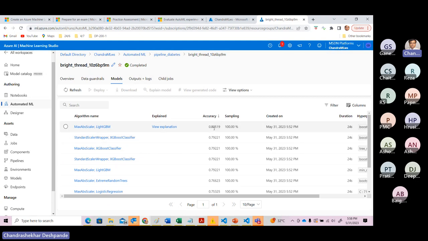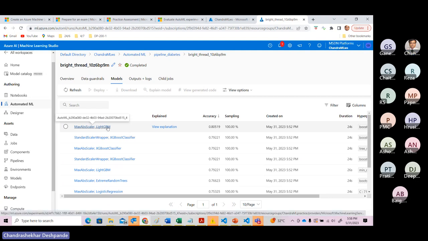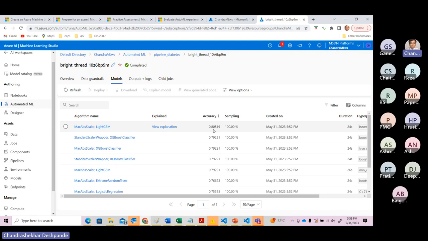If you recall, in the termination policy, I gave it the termination policy that if it identifies a model with an accuracy of more than 80%, it should stop. And thereby it has stopped. Okay, so this is one model, MaxAbs LightGBM. This model is giving me the performance that I have expected.